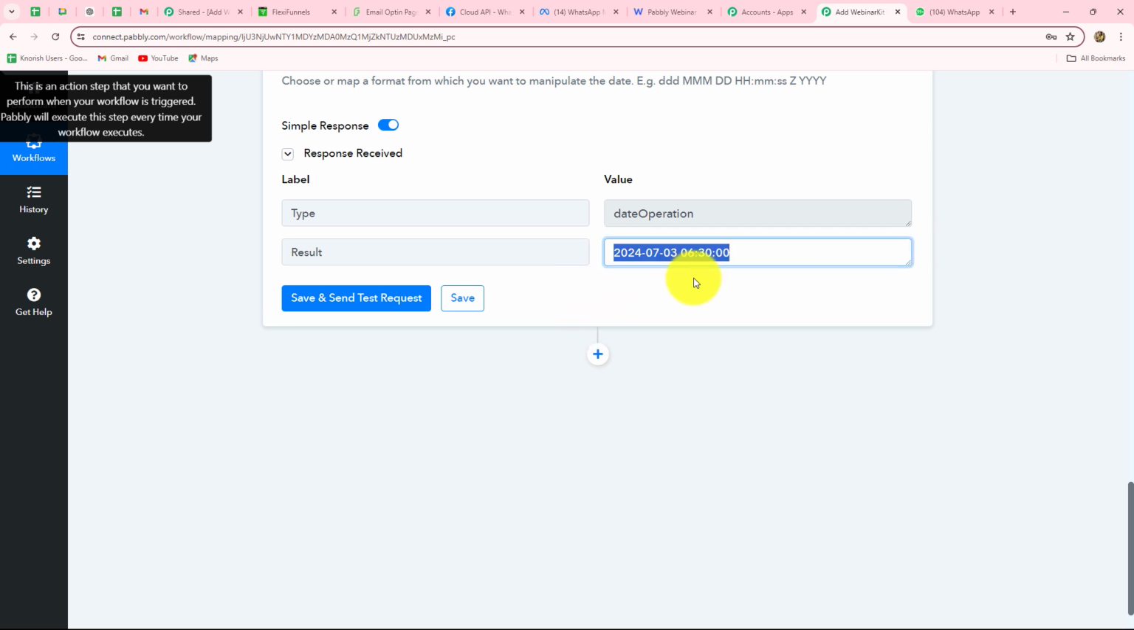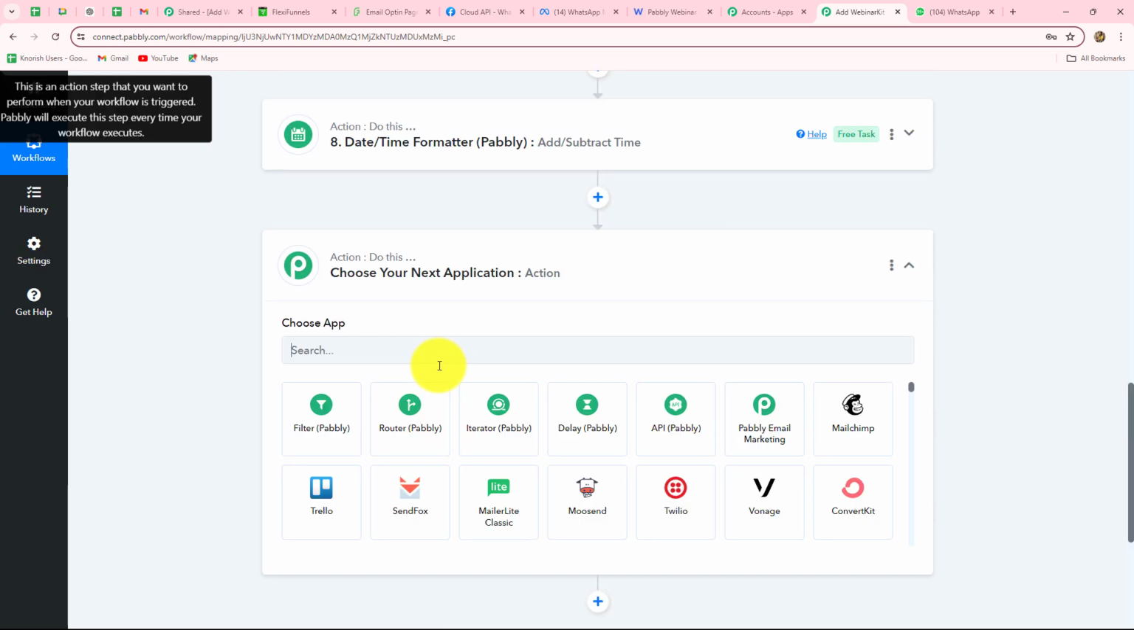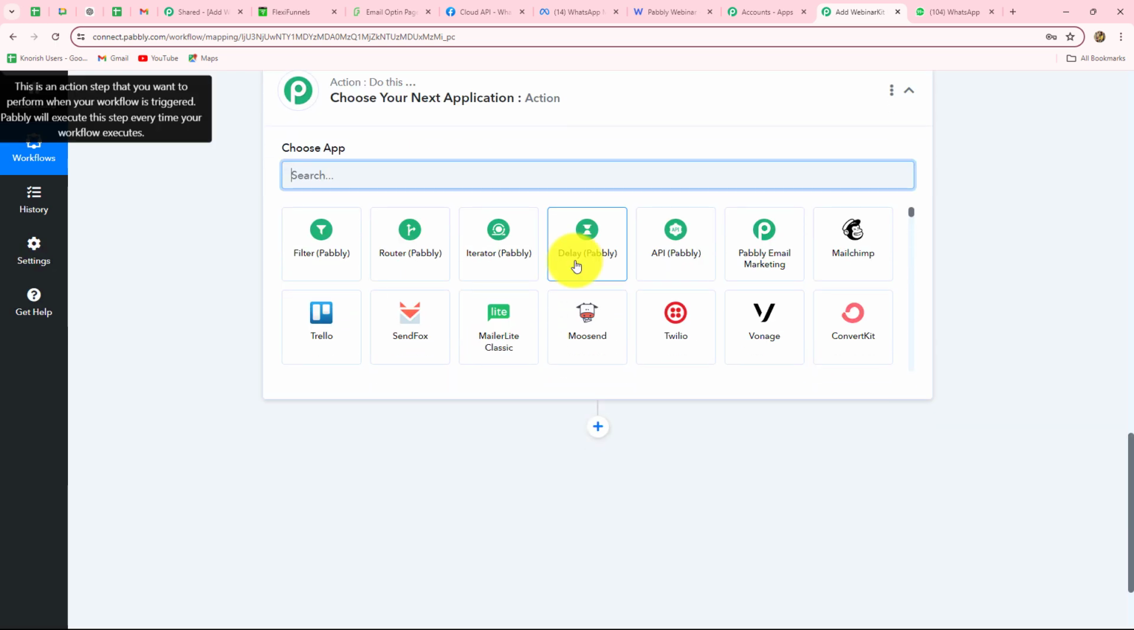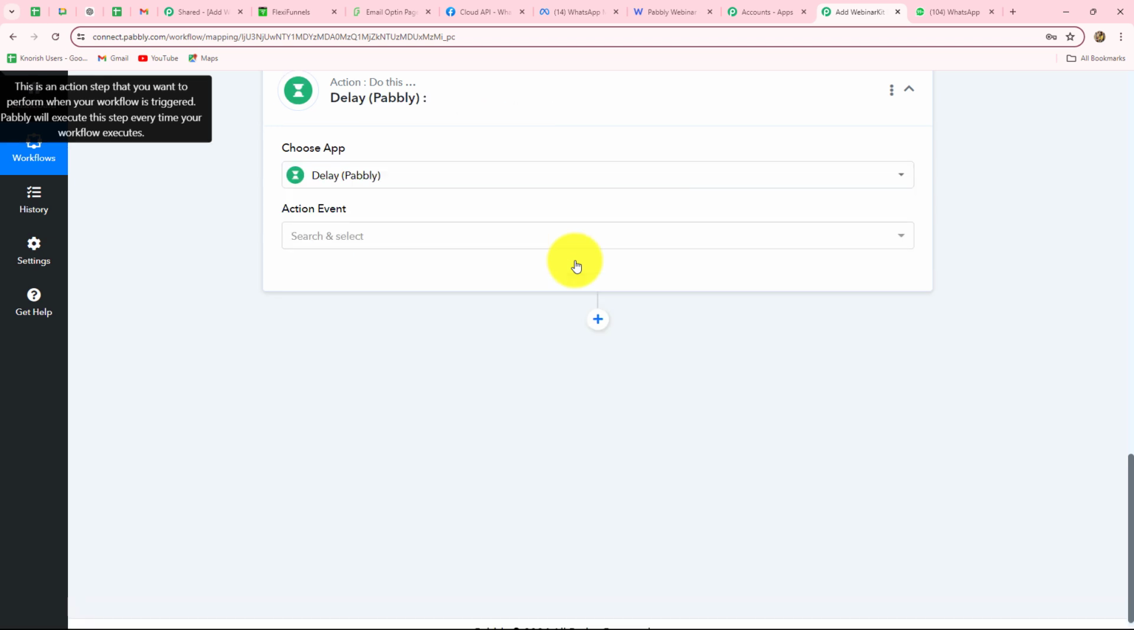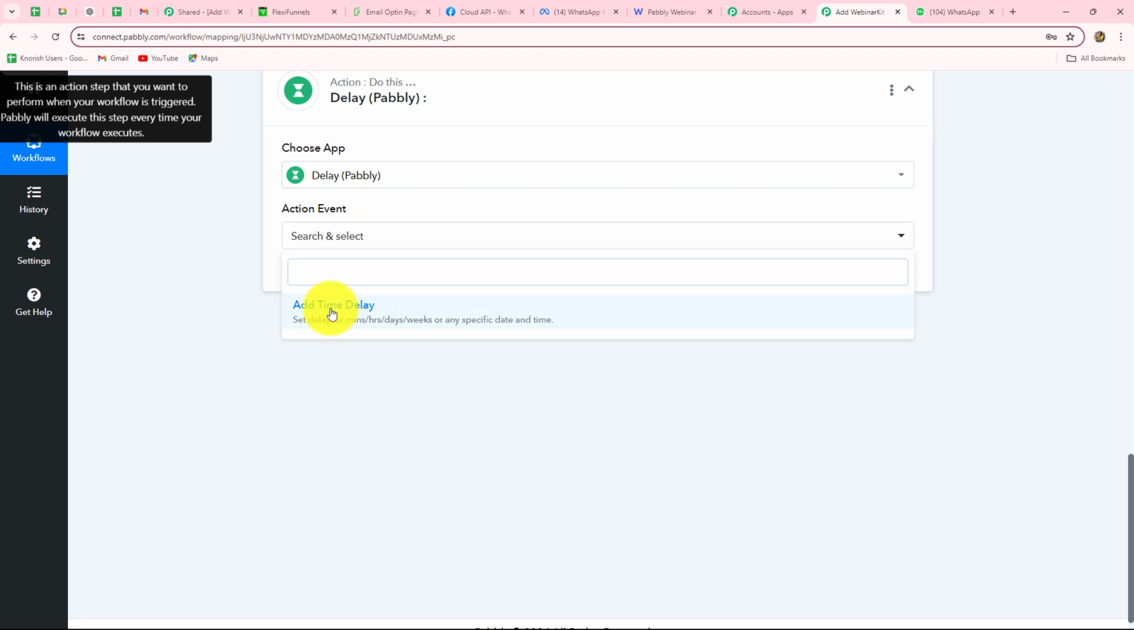So now after we have formatted and received the date, we have to delay this workflow which we are creating until this particular date, because now we want to send the message directly on this date and we do not want to do anything extra after that or before that. So we are going to click on this add action step button to delay our workflow, and we have a feature in Pabbly Connect which can make our workflow delay. So here we will select the action application as delay. Delay is again an inbuilt feature of Pabbly which helps us to delay the workflow for as long as we want. Here we have the action event that will be add time delay.